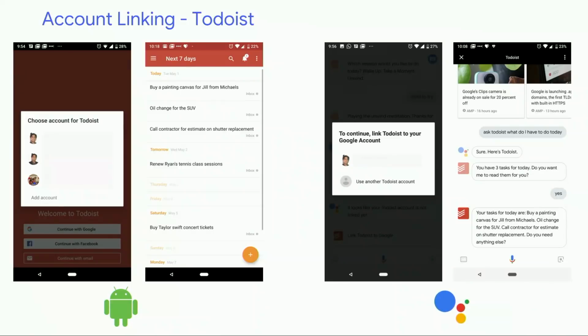Once you do the linking, you can use your conversational response across any assistant-enabled device without having to log into Todoist again. The key point here is that in Actions console, you can link your accounts so that things work seamlessly. And with one step of account linking, the user can use Todoist across any assistant-enabled device.